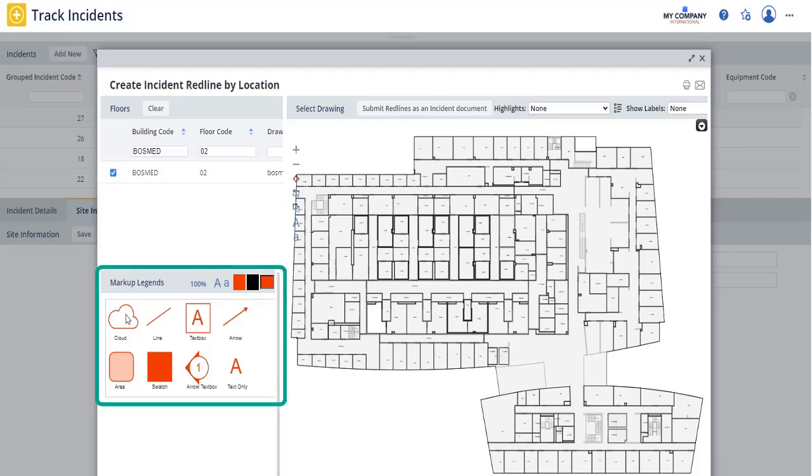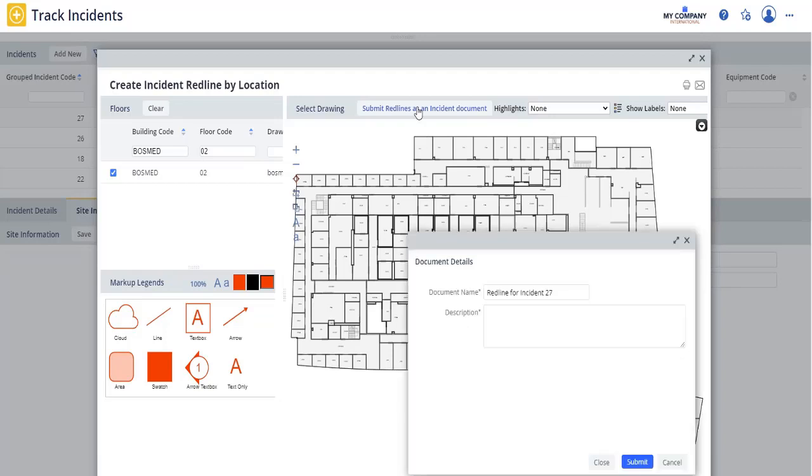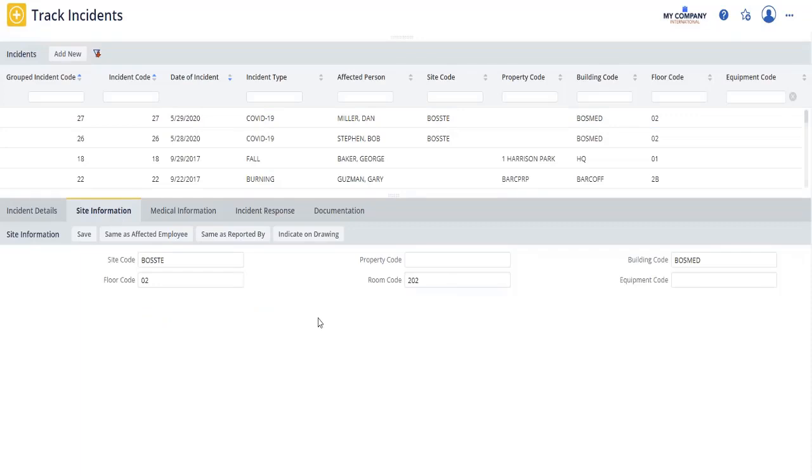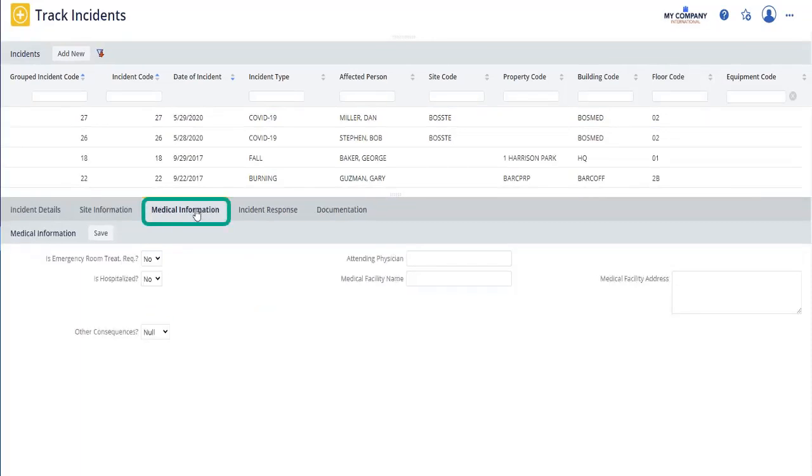I can come over here and take any one of these items and I can place it on a floor plan, and that's his office there. And I can go ahead and submit this red line as an incident with this document and say this area needs disinfecting. And I can submit it, and that will then be saved with this incident. And so if you were to then create a work request, which we'll show in a future video, that can also be done.